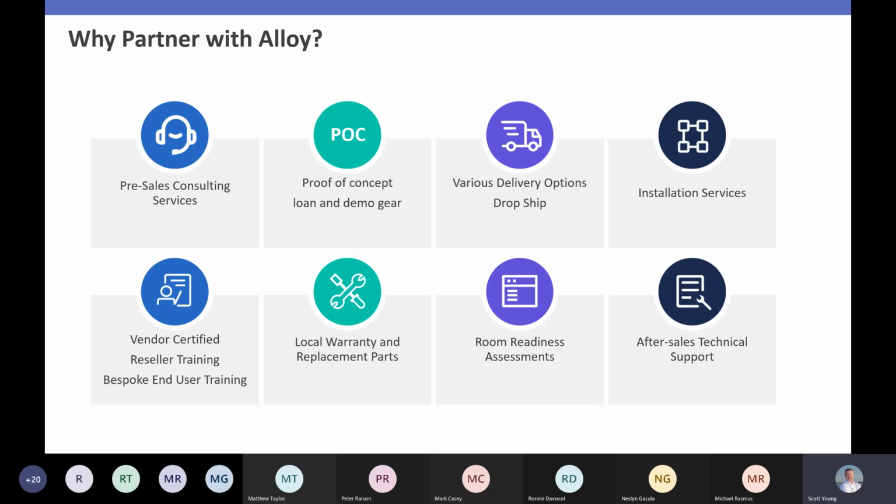We have local stock. We have local warranty and replacement parts for all of this kit. If a part of an MVC kit fails, get an RA number from the website or contact support, and we'll get that product replaced for you.